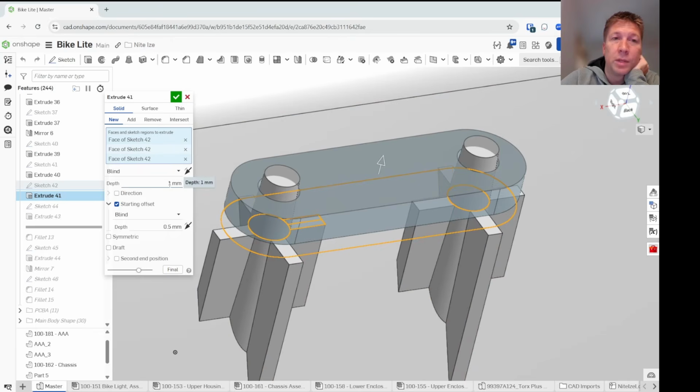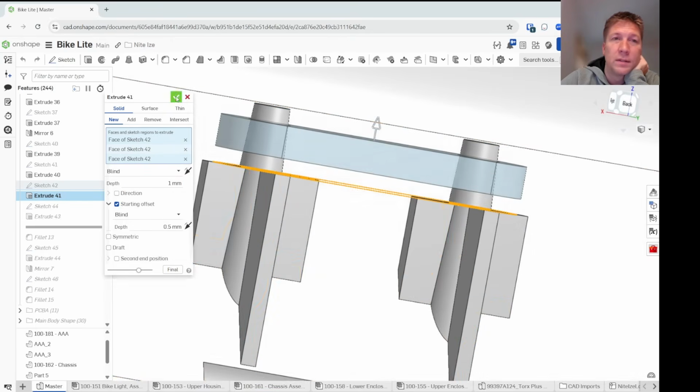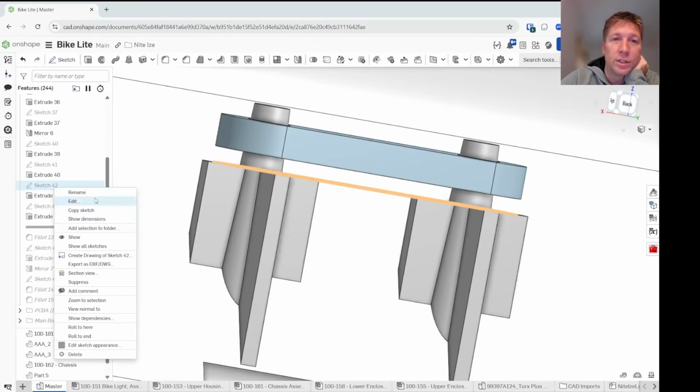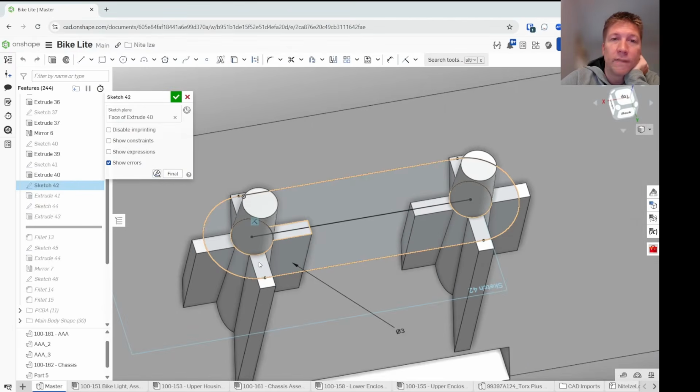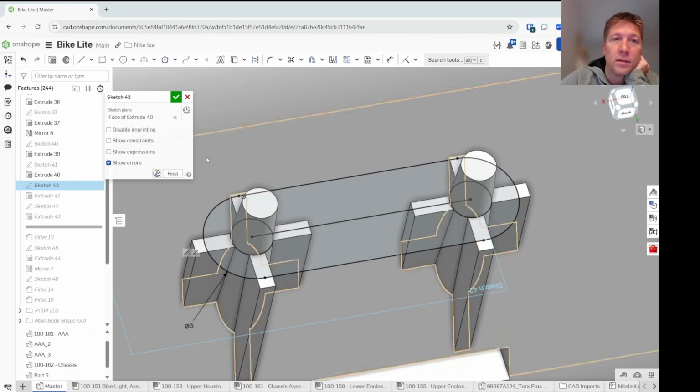I went 1 millimeter thick with a starting offset of 0.5 millimeters to get it off of that face. And if you look at that sketch, you'll see I just convert entities on these two edges and gave it a 3 millimeter diameter on the slot size.